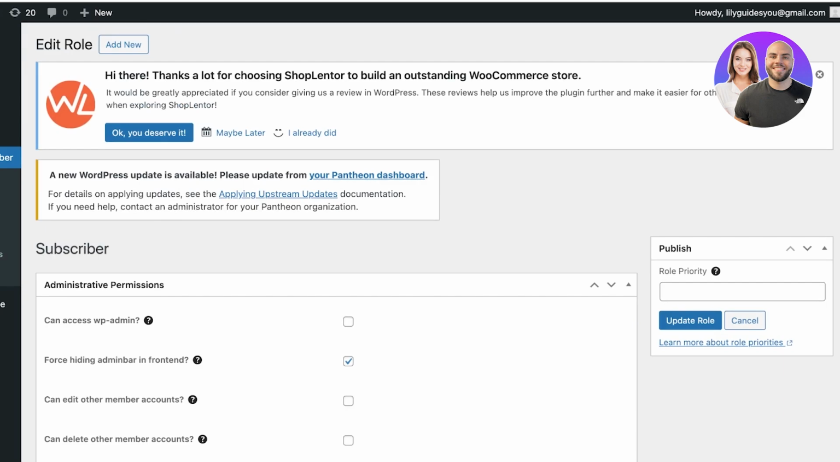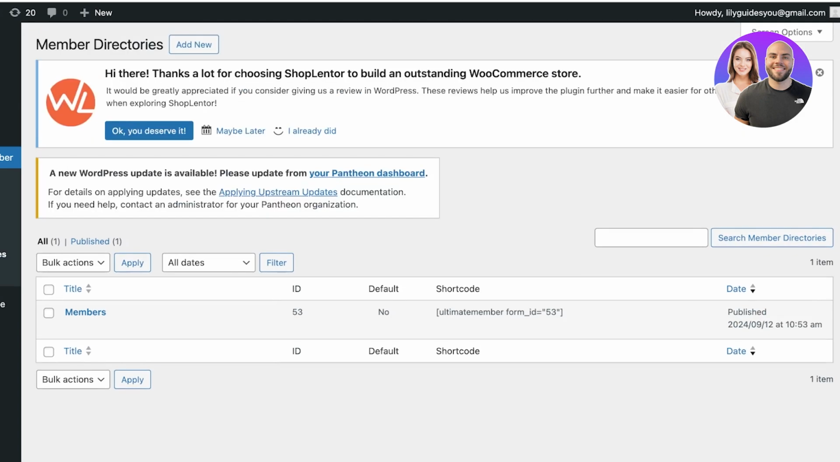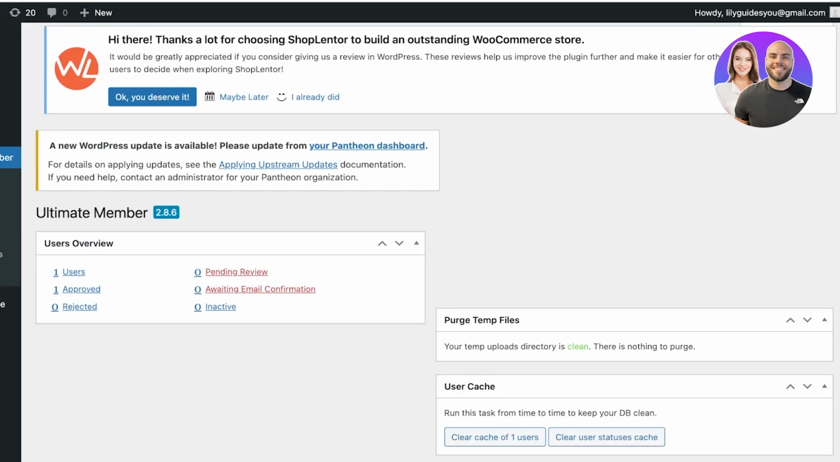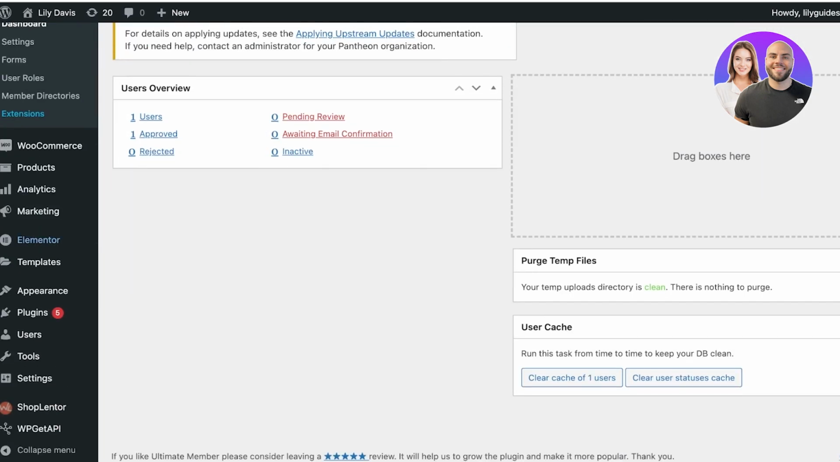These are all the profile accesses and other types of role info. Now, this just depends on how you want to set up your mods. For mods and stuff, you can add different permissions. And then after that, you have a simple member directory, which will allow you to see all the people that have signed up via Ultimate Member onto your site.